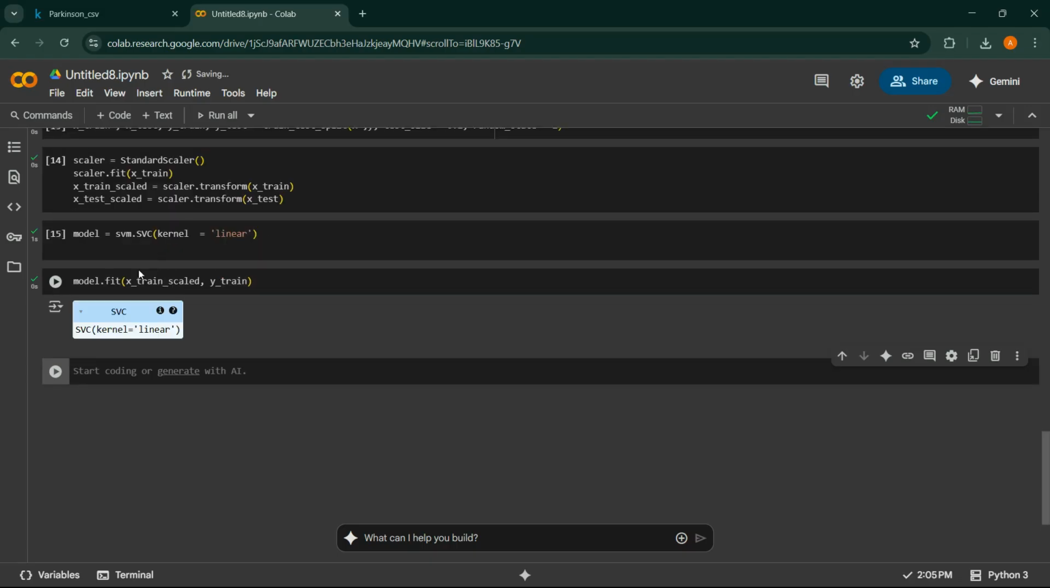After training our model, the next critical step is to evaluate its performance. How well did our model learn, and more importantly, how well does it generalize to new unseen data? We will use the accuracy score as our metric. First, let's check the accuracy on our training data.